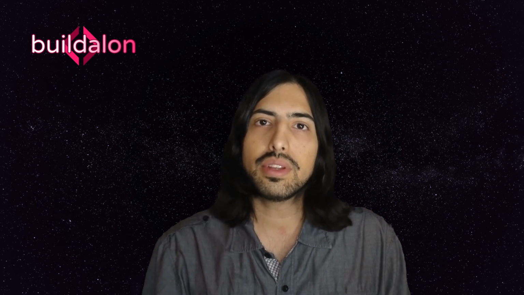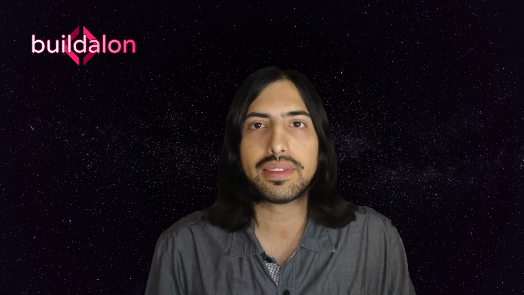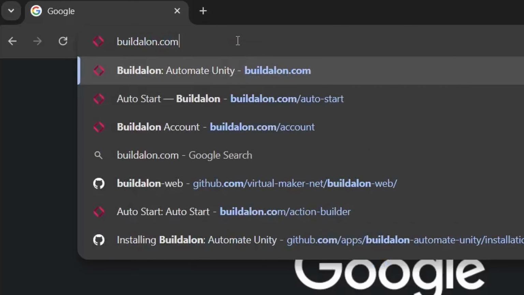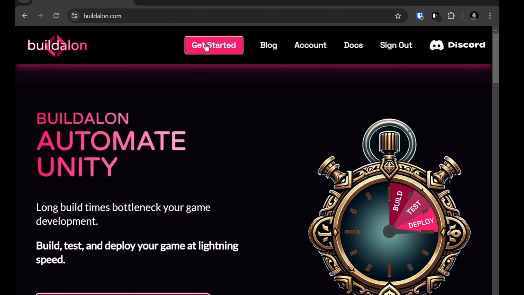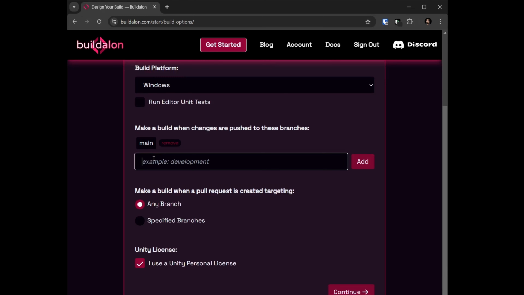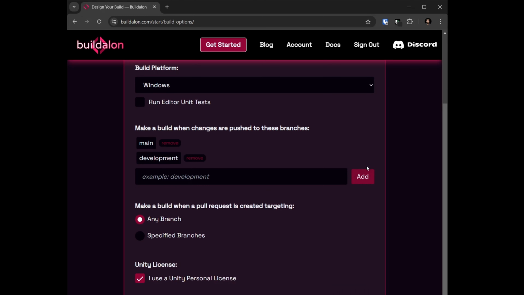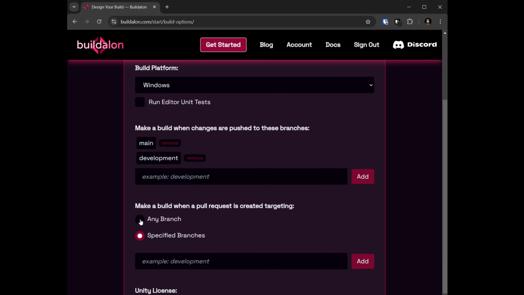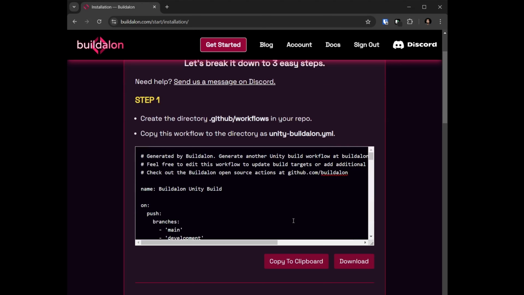Now let's find out how you can set up Buildalon for free in just 10 minutes. First, head over to buildalon.com and click Get Started. Next, select which platforms you'd like to build. Then, schedule when your builds should run. You can run builds on a time schedule or whenever new changes are targeting your development branch. This will generate a workflow file, which you can drop into your project.